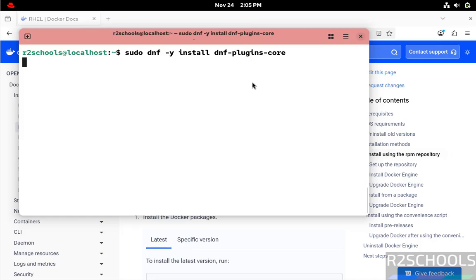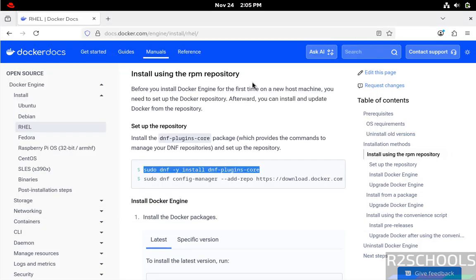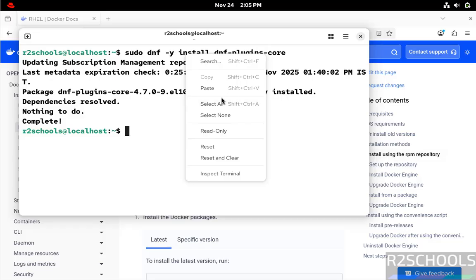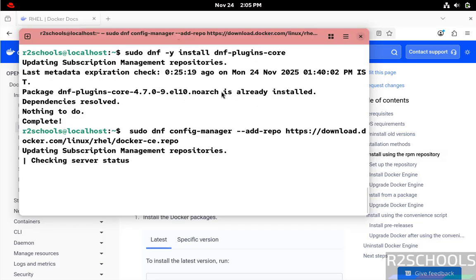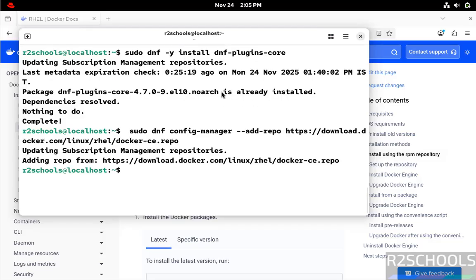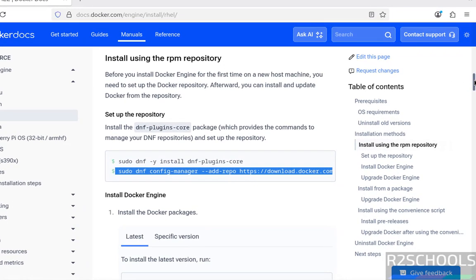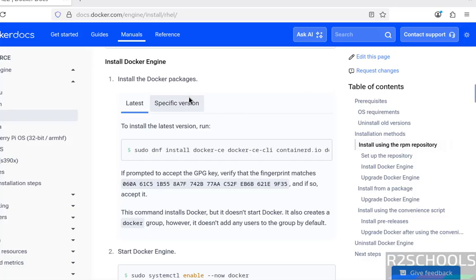Paste it, hit enter. It is already installed. Now install. Now add this repository. It is done. Control A. Now install Docker Engine. See here we have the two options, specific version or latest one.